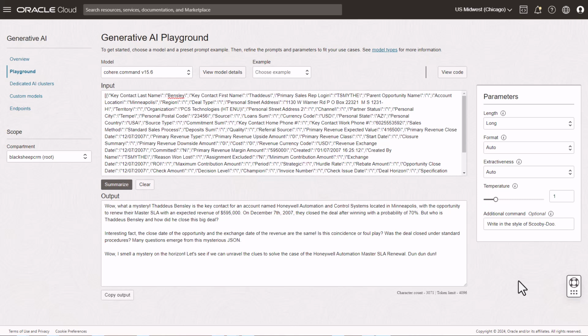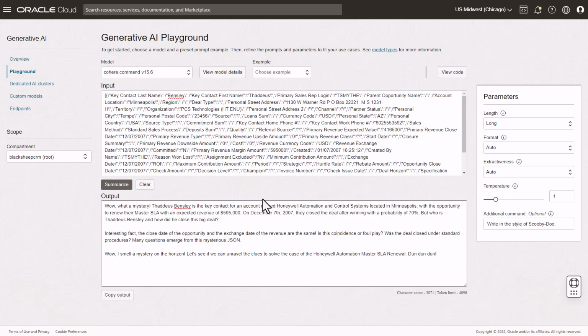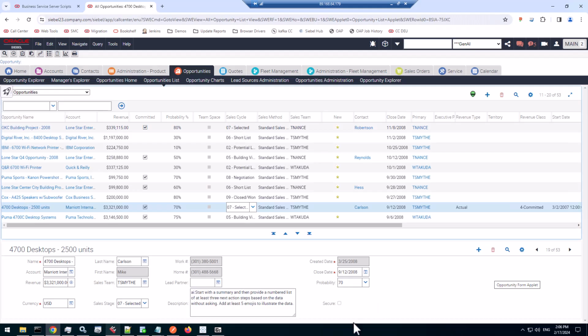And there's no stopping there, being all business-like. If you want to be really funny, well, tell it to write in the style of somebody. So here I used Scooby-Doo, and it starts, yeah, using that style of that cartoon series, What a Mystery, and so forth. Of course, this is not really a business scenario, but you can see what the model is capable of.